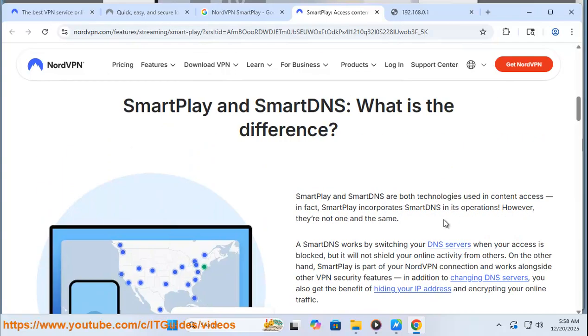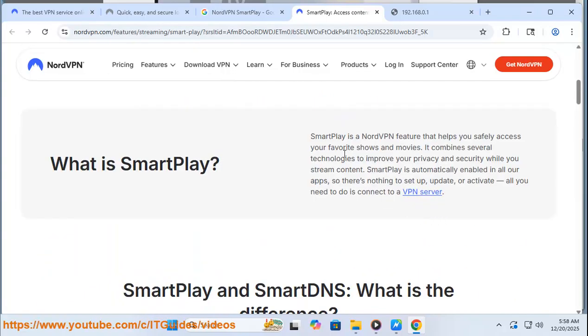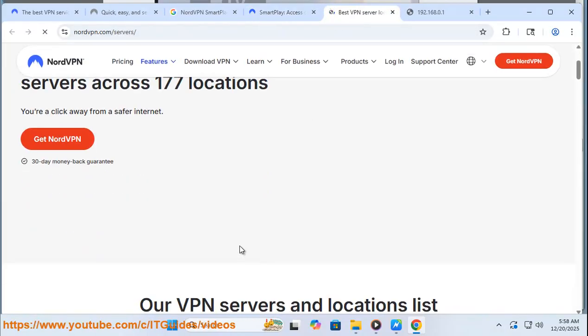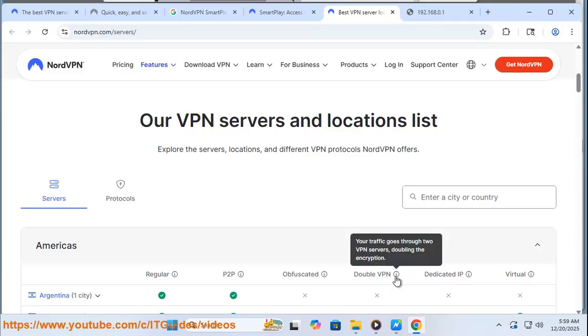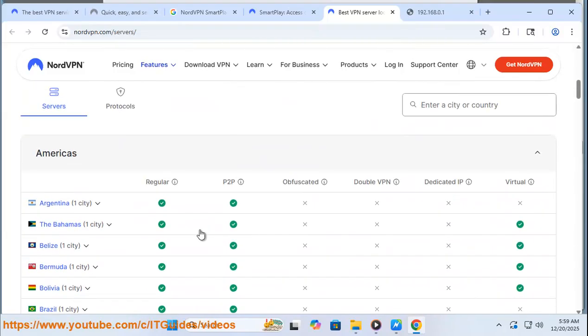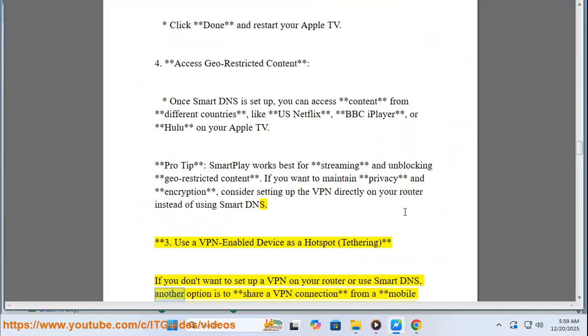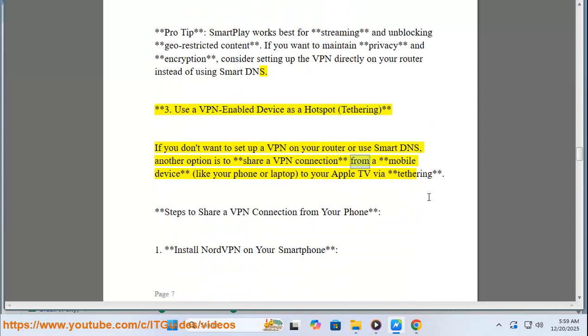Pro tip: SmartPlay works best for streaming and unblocking geo-restricted content. If you want to maintain privacy and encryption, consider setting up the VPN directly on your router instead of using Smart DNS. 3. Use a VPN-enabled device as a hotspot, tethering. If you don't want to set up a VPN on your router or use Smart DNS, another option is to share a VPN connection from a mobile device, like your phone or laptop, to your Apple TV via tethering.